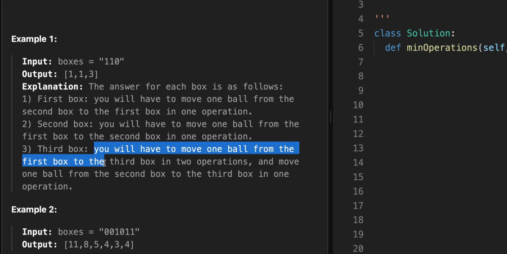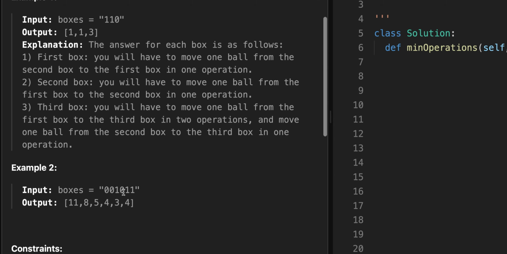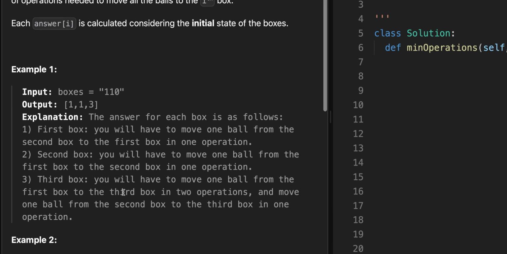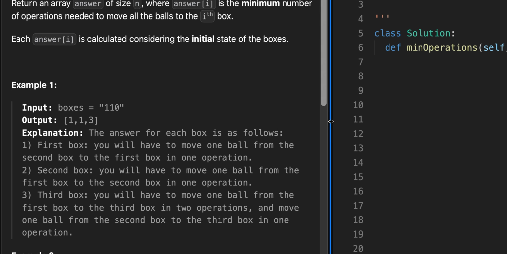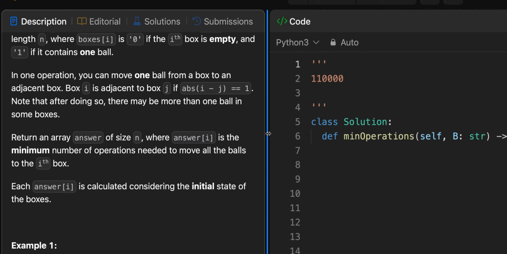For the third box, you'll have to move one ball from the first box to the third box in 2 operations, and move one ball from the second box to the third box in 1 operation, which gives us a total of 3. And this is the expected result: 1, 1, and 3. Okay, so I hope that makes sense. This other example is very similar to that one, so we don't really need to go over it. So let's go over how we'll solve this problem.